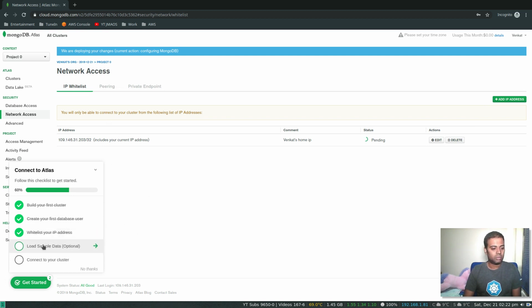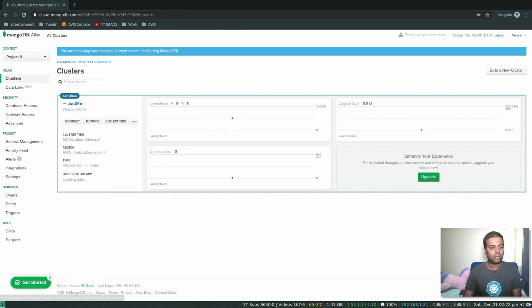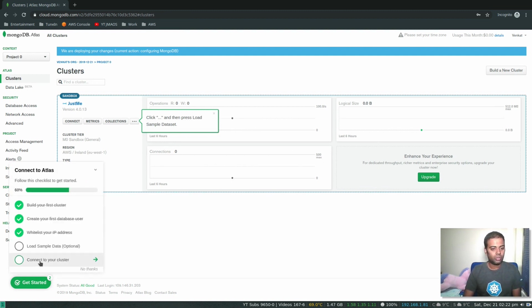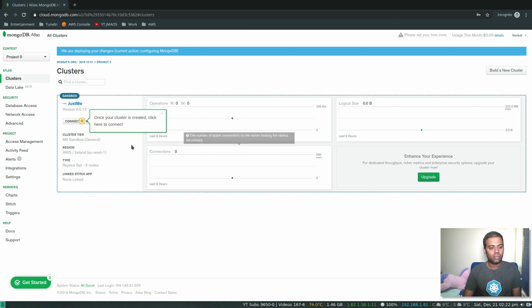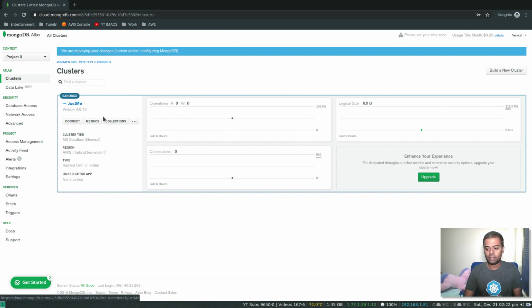Load a sample data. I don't have any sample data. Let's see. Nope, I don't have that. Connect to your cluster. Connect. Okay, but we need to wait until the cluster gets provisioned.